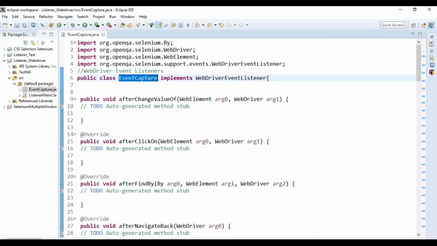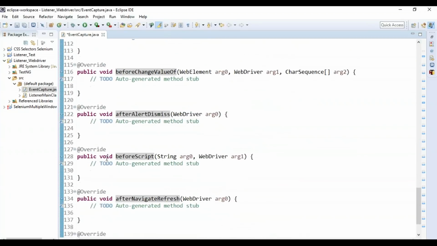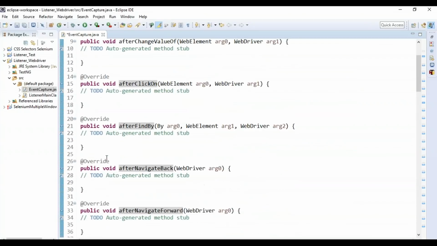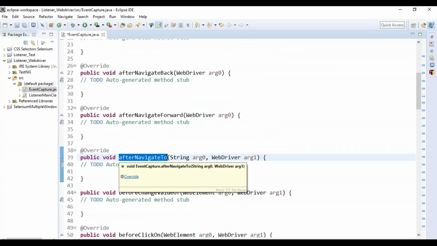As you can see, I've created a class called EventCapture and implemented the WebDriverEventListener. Once we've implemented the WebDriverEventListener, we have to implement the list of methods as shown in this code. These are all the functions that we are going to implement. I'm going to explain one function here, because all the methods correspond to an event. For example, the function afterNavigateTo is called every time the navigate to page is completed.